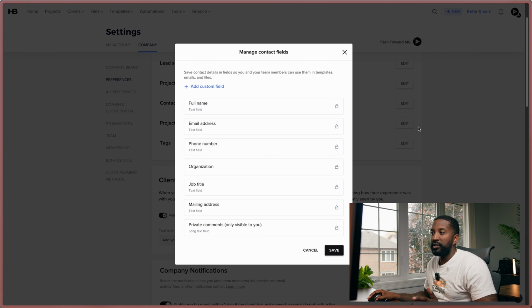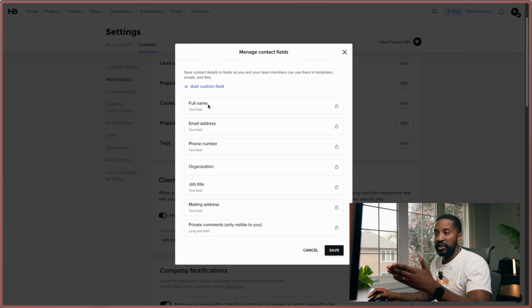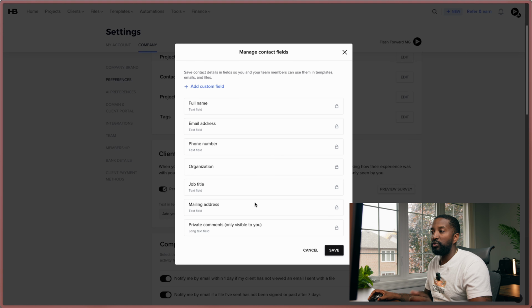Third one is contact fields, pretty straightforward, more information. So when you're adding a client to your Honeybook, or you're filling out the information in regards to who they are and what they do, that's where you add this. Everything that you want to know about the client, you can add in here. And again, if you want to add more, you could just add custom field, and then you go from there.